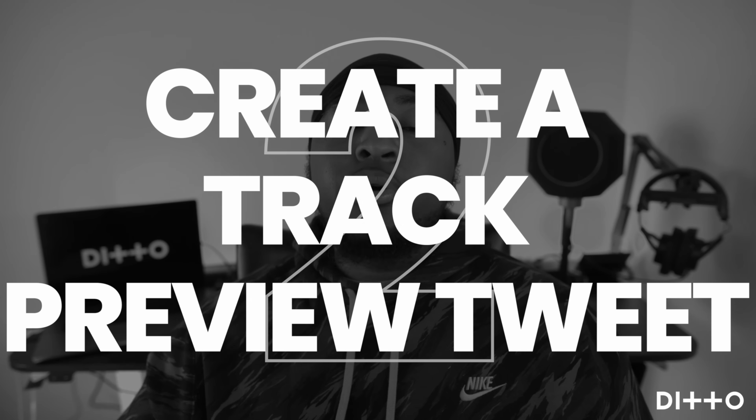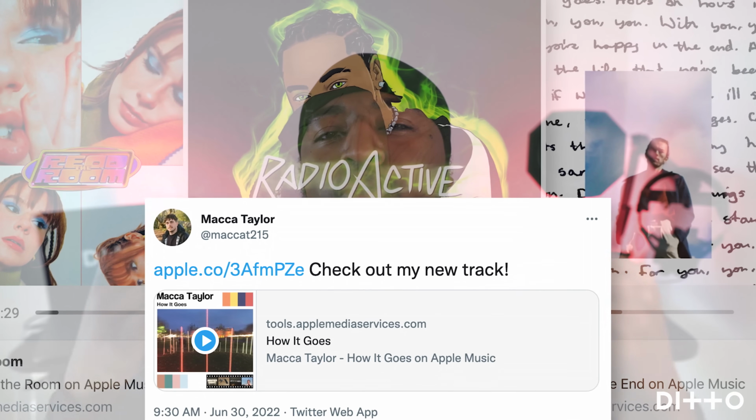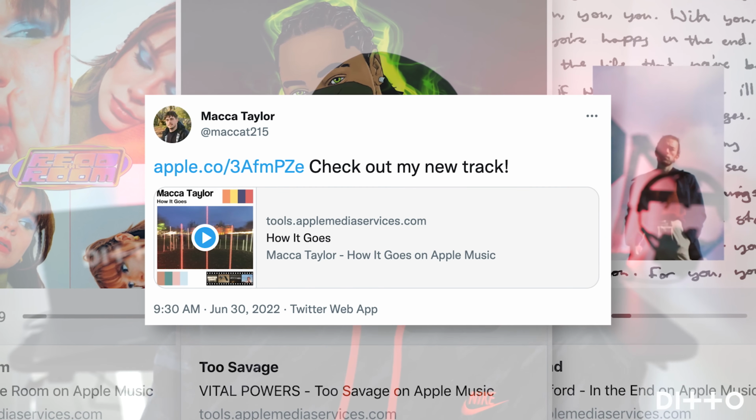Create a track preview tweet. Track preview tweets are like online taster sessions for your music, specifically for Twitter. They're essentially 30-second audio clips that you can make from any tracks you've already uploaded and released on Apple Music, which you can then publish to your Twitter page and your feed. The point here is to give listeners a sneaky preview of your song, and then if they like it, they can go and listen to the full track on Apple Music.